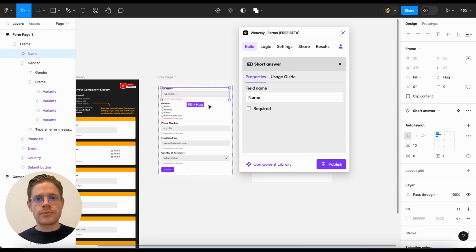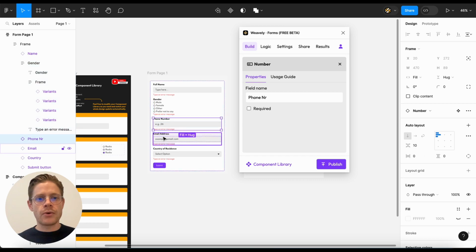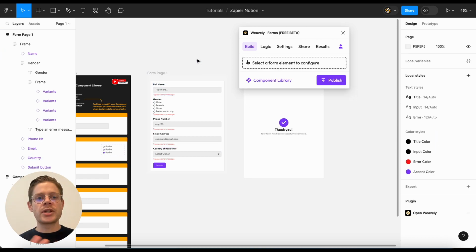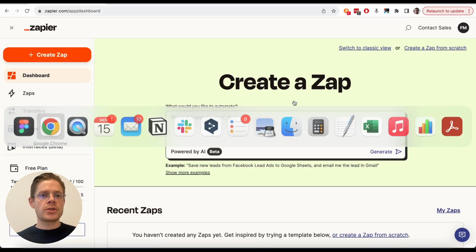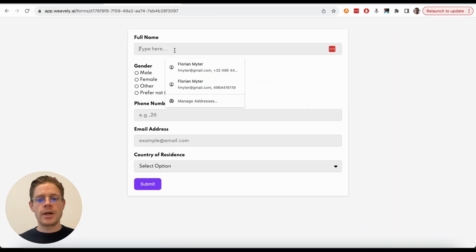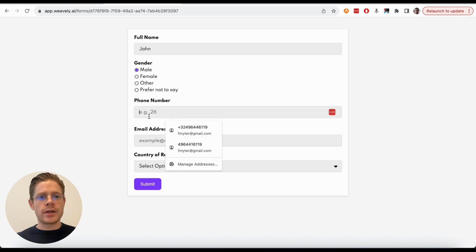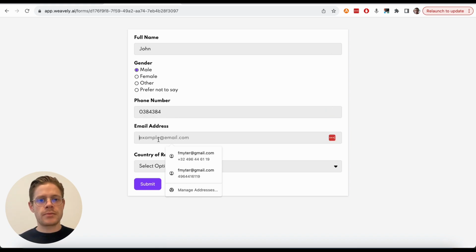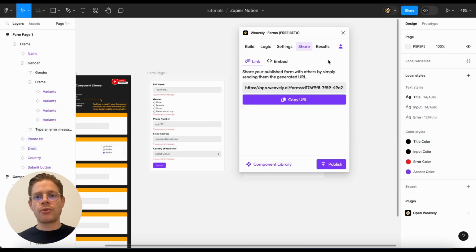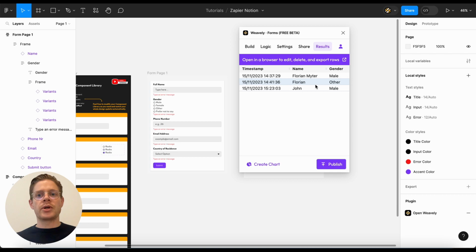So we're asking for the respondent's name, their gender, phone number, email address, and country of residence with a drop-down and all of the countries of the world. So nothing particular, it's just a standard form. So this is already functional, of course, given that we're using the Weavly plugin. I can load this into my browser. I can type in my name, provide answers to those questions, and that data will be automatically collected for me in the Weavly plugin. So that's our submission right here.